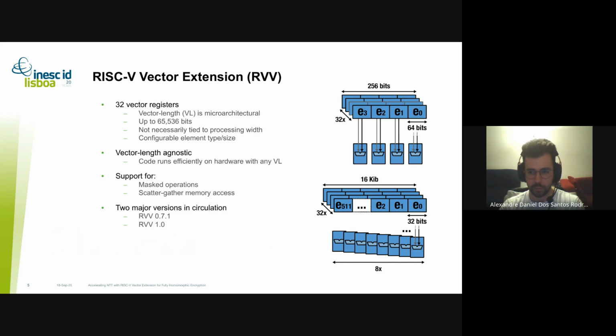Now, important to this work and to RISC-V is the RISC-V vector extension. So this extension allows you to do SIMD computation. You have access to 32 vector registers, and the vector length that your architecture has, you can choose from a range of vector lengths. So it's microarchitectural. It's specific to your processor. You can get very large, up to 64K bits. But it's not necessarily tied to the processing width. So you can, for example, have a very big vector register with a very big vector length, but you don't need to process everything in one cycle, right? So you can split it up and process it in chunks, basically.